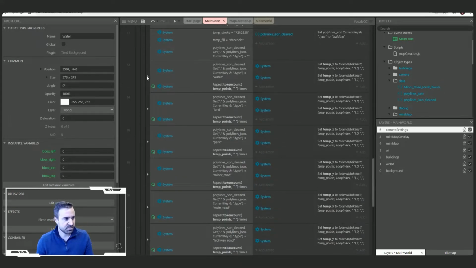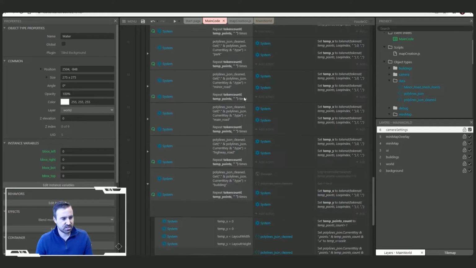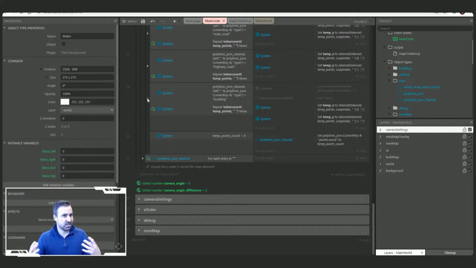Okay, and then once I've done that, I'm able to loop through and populate all this point data for each of these, but ultimately I get to the point where all of a sudden I have a cleaned JSON object.